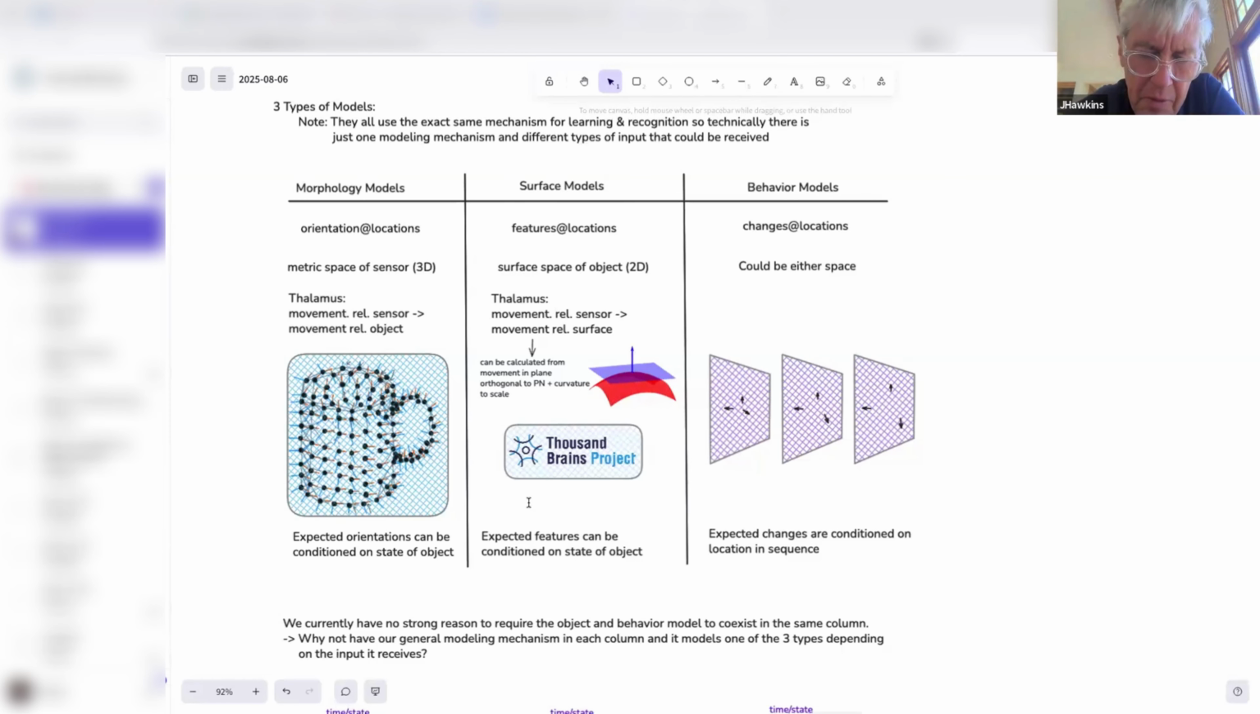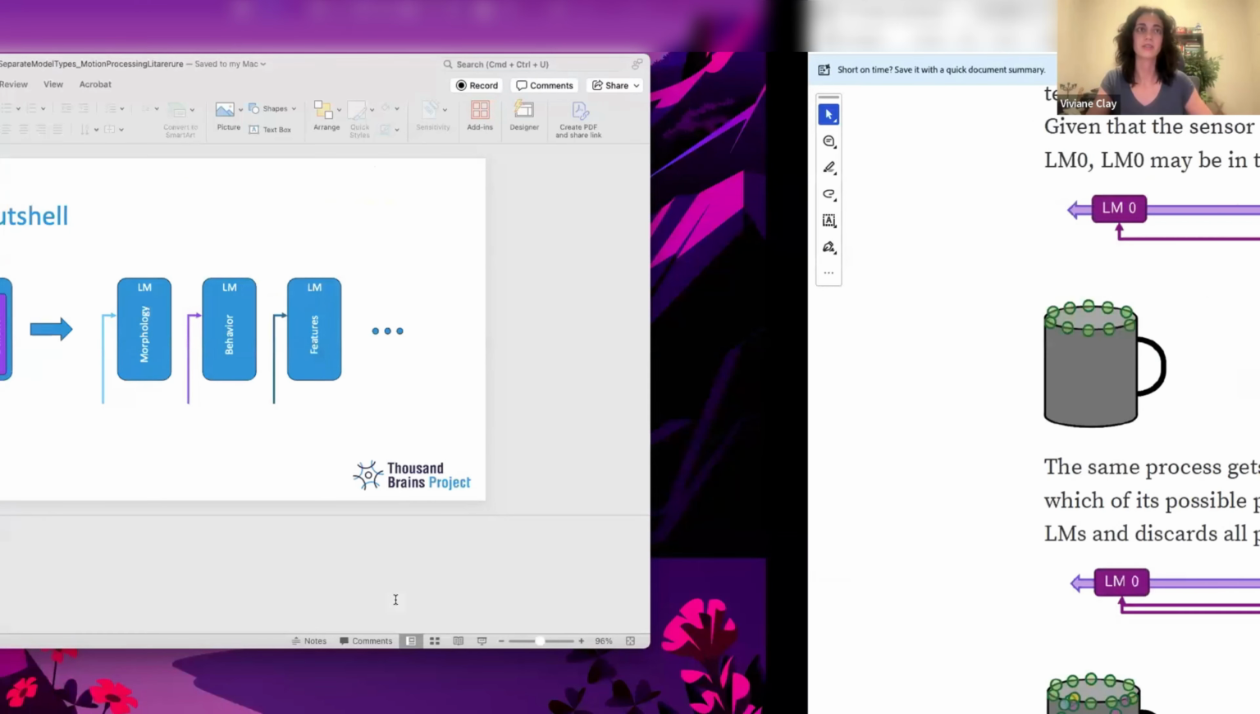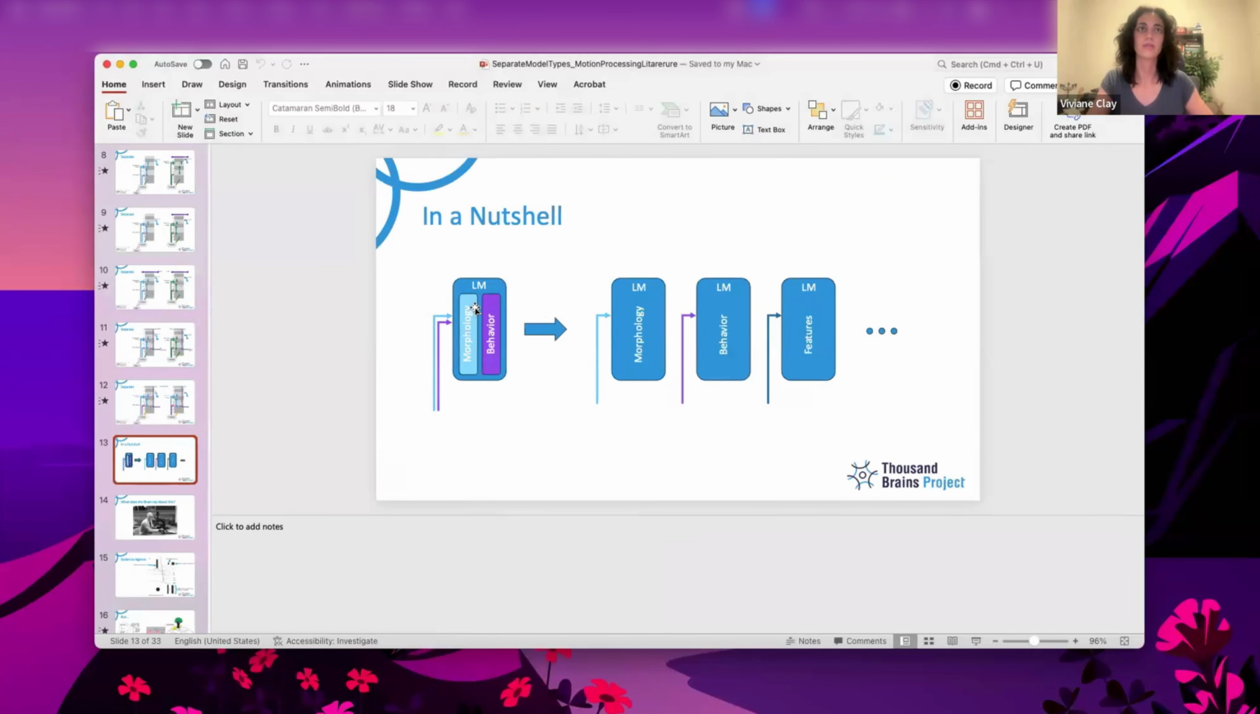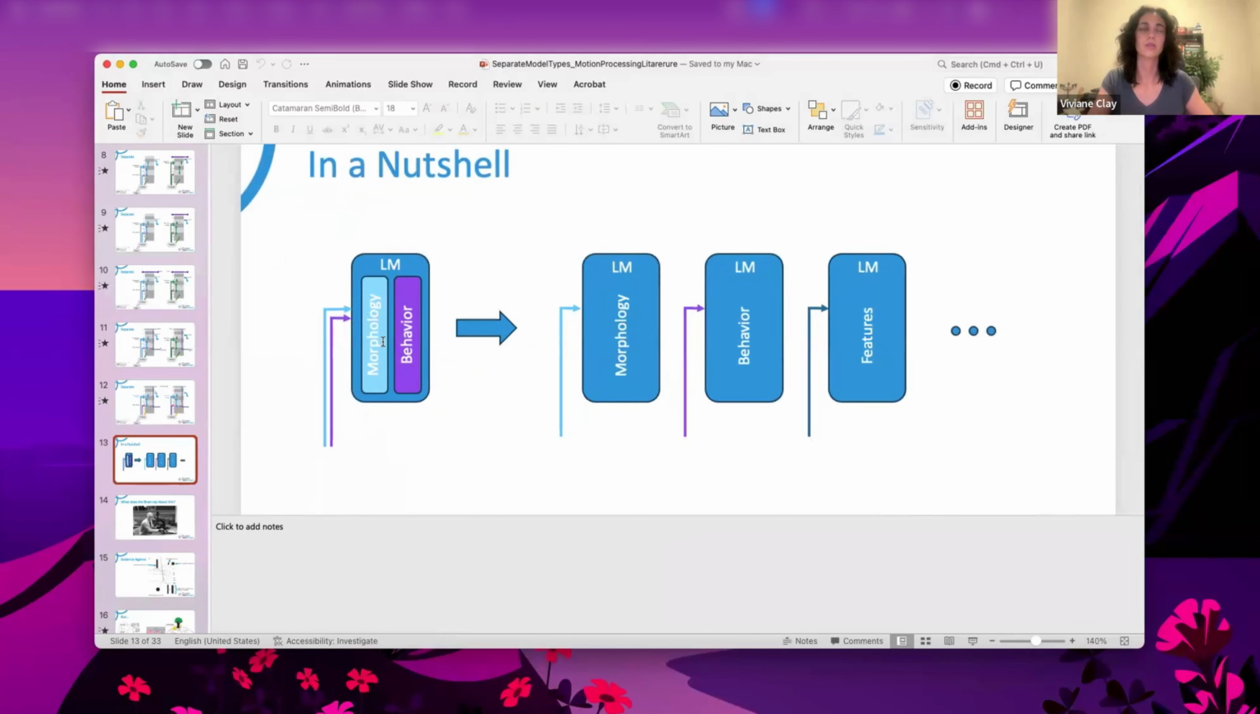Would you say that sentence again, Viviane? So basically, going back to this one, where we have the behavior and the morphology model within the same learning module, and then to apply them, we have connections between the two within the same learning module. Whereas even before, when we talked about them being in the same model, we still used hierarchy to associate them with each other. So we would say that in the child column, the morphology is being recognized in the parent column.